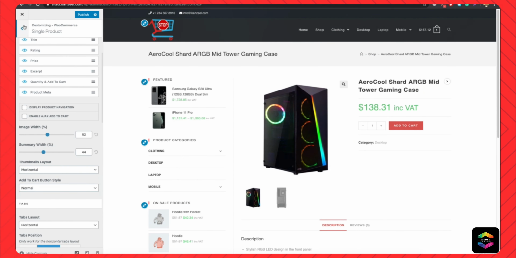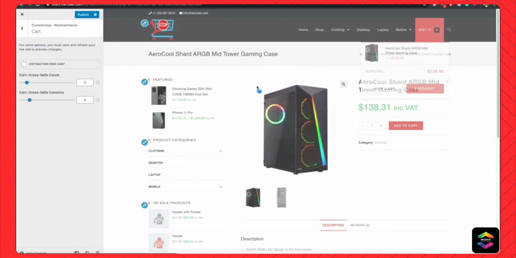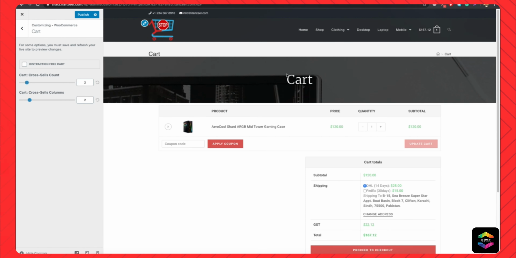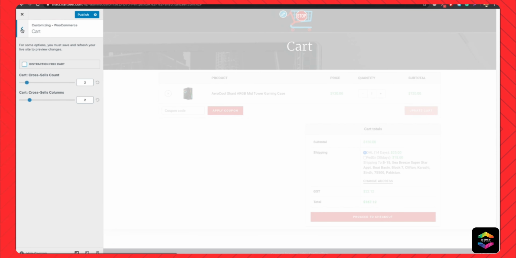Now let's go ahead and go back to the cart. So inside this cart, you can see we've got the cross sell and we've got the distraction free cart. If you go ahead and click view cart, you can see your cart is simple. Now if you click distraction free cart, you will see that this title will be gone. The menu is gone, and this is how it looks, so that the user doesn't have access to anything, and the user will just make eye contact directly with this. So you can do that, but I don't like this feature anyway.